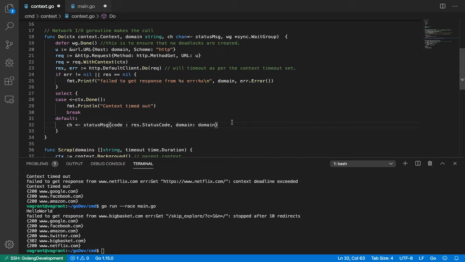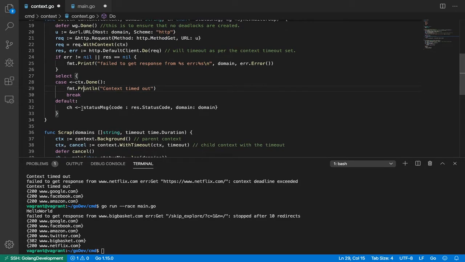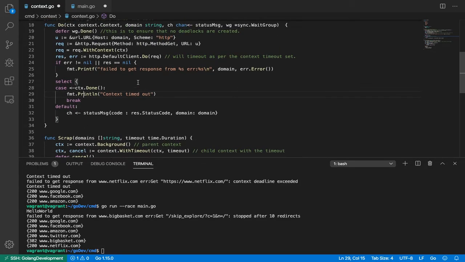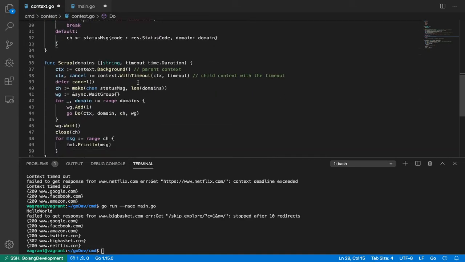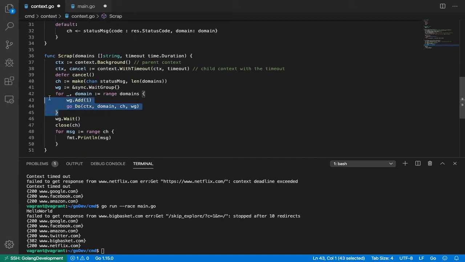So thus ensuring that even if the main go routine has closed the channel, your go routines are not going to write to that closed channel, and thus avoiding the panics. So by looking at the context done, I'm simply printing and then breaking and then returning from the go routine. Now this happens in every go routine that we are spawning from the scrape function. In this case, we are spawning 6 coroutines.